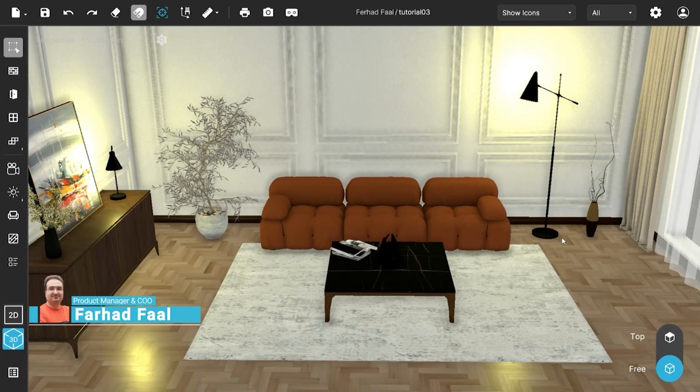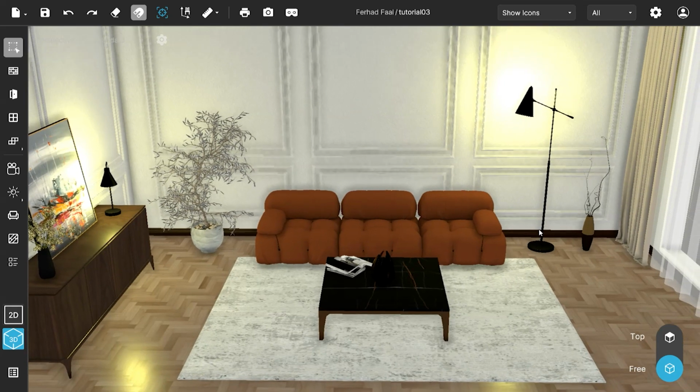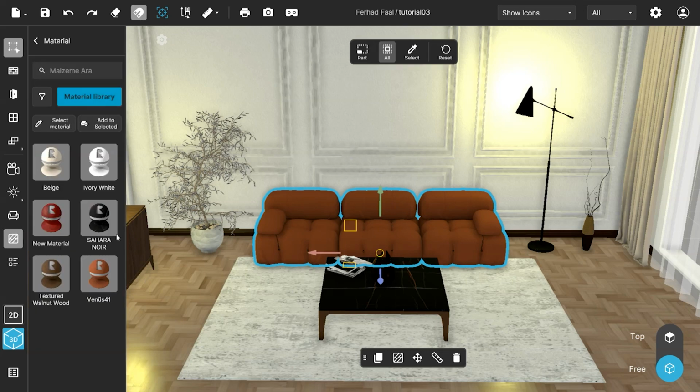In the previous video, we added objects to the room, but now we want to customize their materials to achieve the desired look. Let's start with the sofa. Select the sofa and go to the Material menu. This menu might seem complex at first, but I'll guide you through its various components.